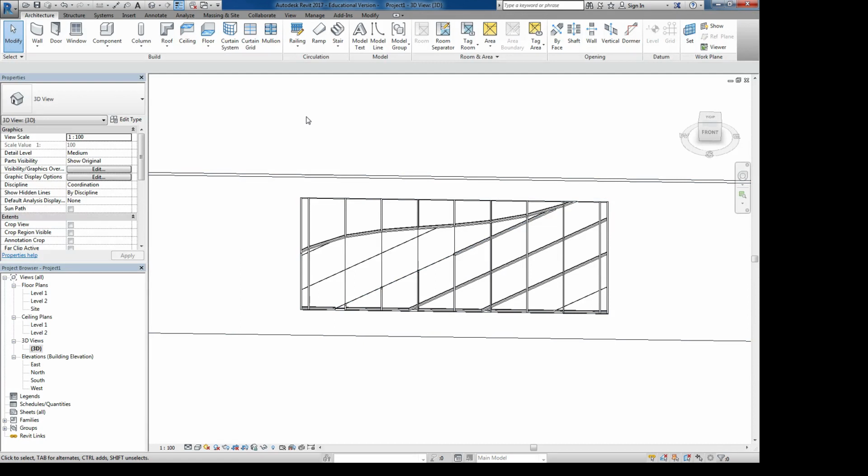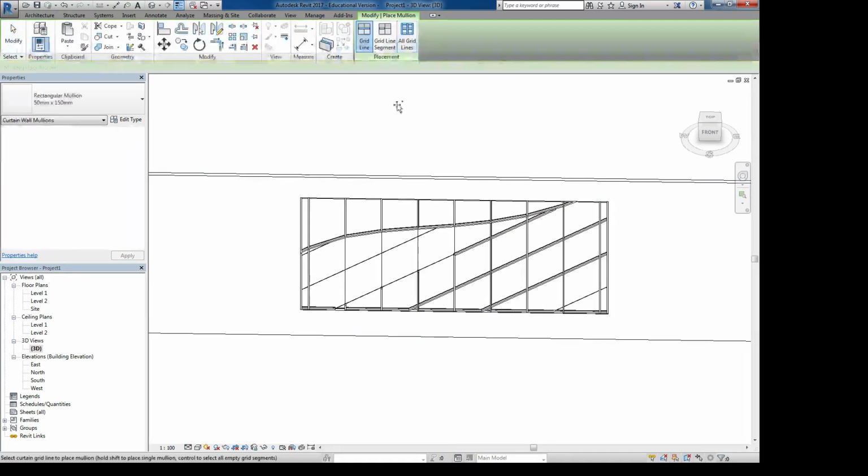So whenever you deal with a curtain wall, because you're moving things around, it will delete all of the mullions. So you can always go back and do all mullions selected again. So they'll come back very easily.